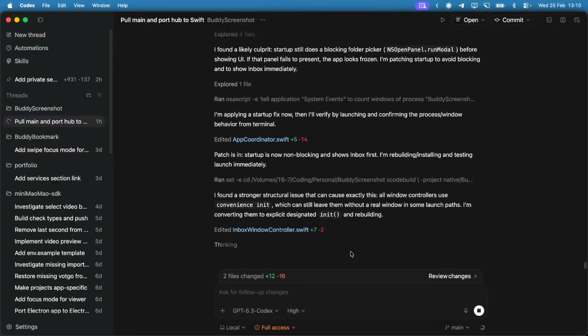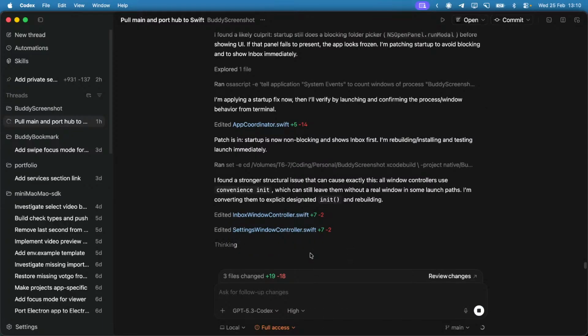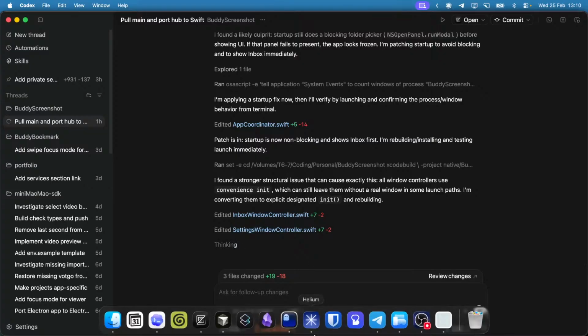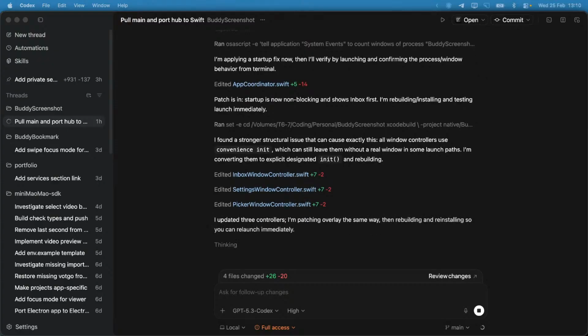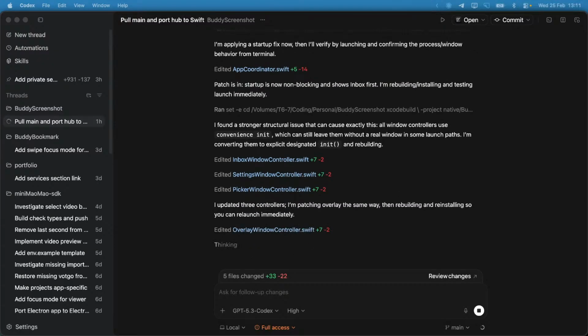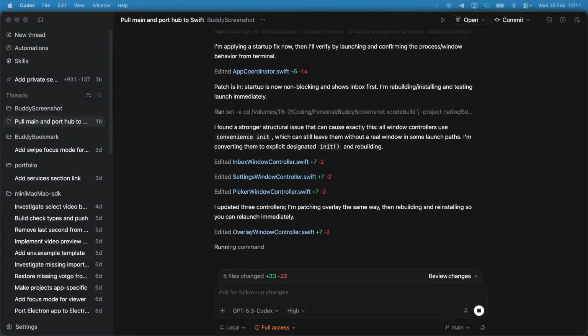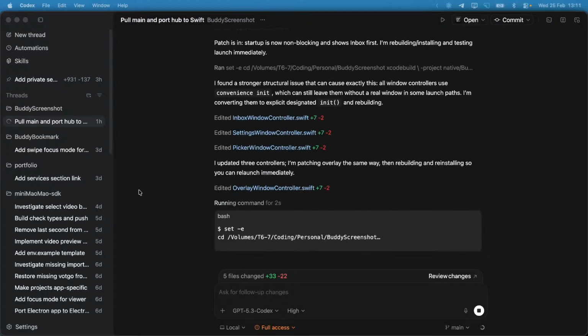You found a stronger structural issue that can cause exactly this. Okay, if you're happy. Okay, let's see if this structural issue is gonna fix her up or not.